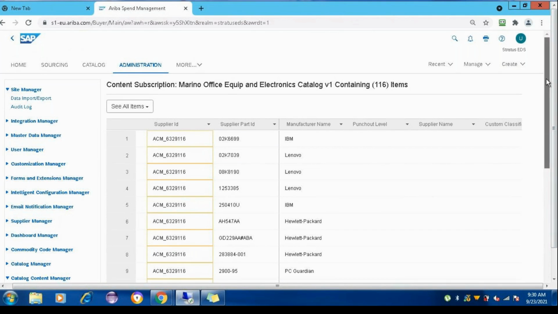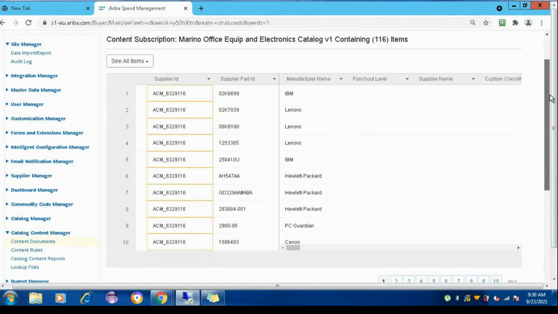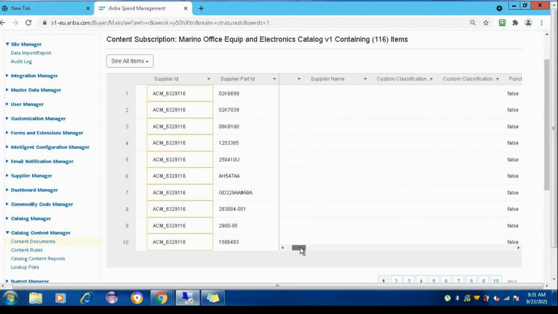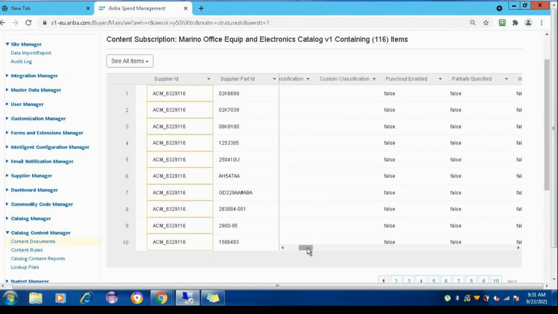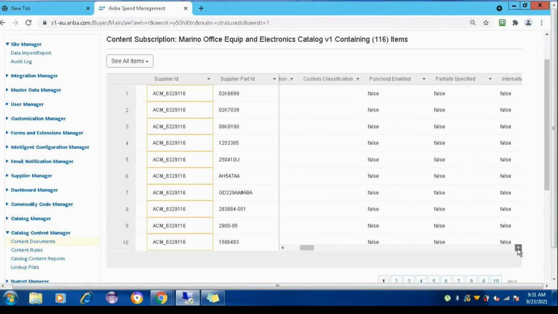If you see this, this is supplier ID, this is supplier part ID. Manufacturer name, punch out label, supplier name. If you go in there, you will find all those fields. These are the fields that you will be filling up when you are creating a catalog. Custom classification, punch out enabled. Punch out enabled means this item you will be buying from the supplier website. So there are a lot of fields.